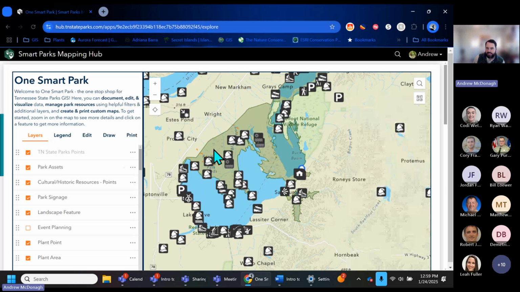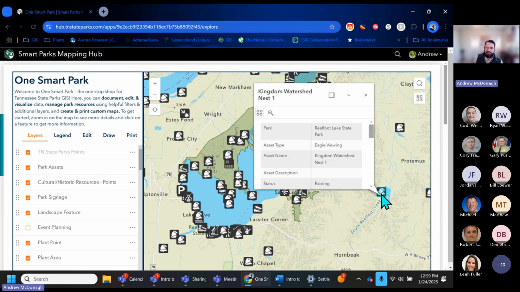All right, here's the eagles I was talking about. So they might be doing efforts with TWRA, working at some of the wildlife management areas where they're also documenting the eagle habitats and knowing what their name is and maybe the last time they were visited will help them keep track of those as well.